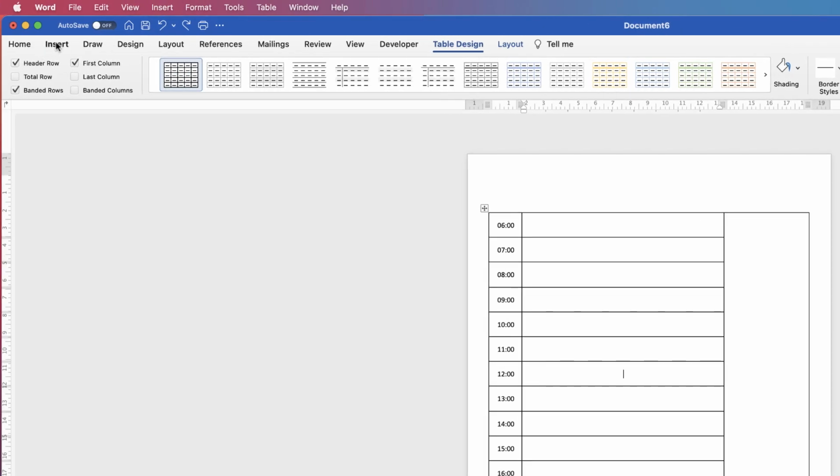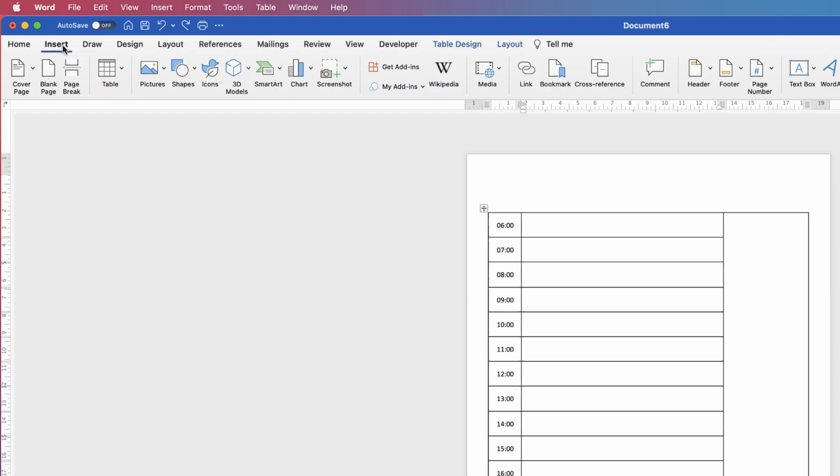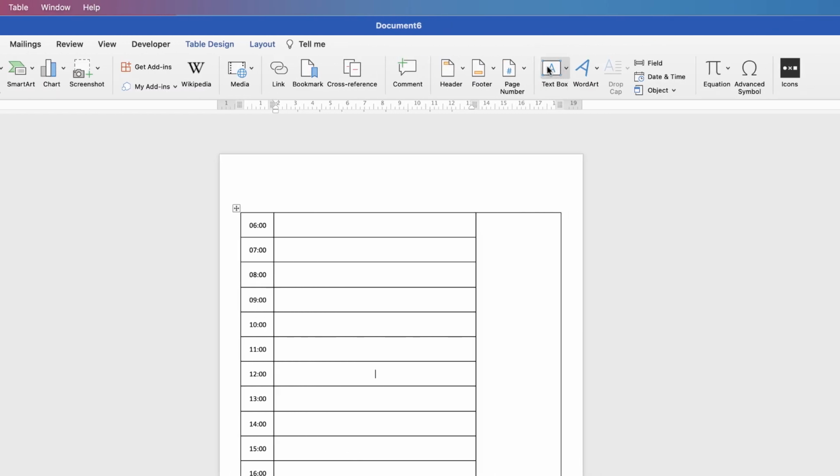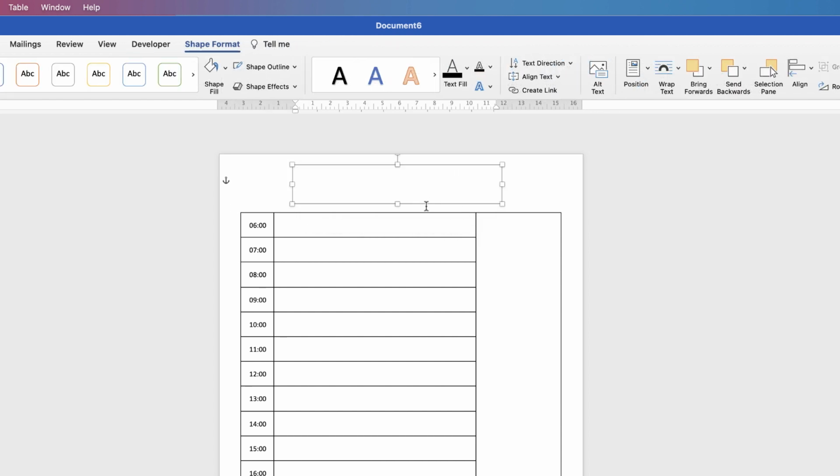So let's go up to Insert to put in our day of the week and across to Text Box. I'm going to click on the drop down and select Draw Text Box. Now you can see my cursor's changed to a cross, so all I'm going to do is click and drag out a text box. You don't have to worry too much about where it is because we'll adjust that in a second. And then I'm just going to type in Monday.